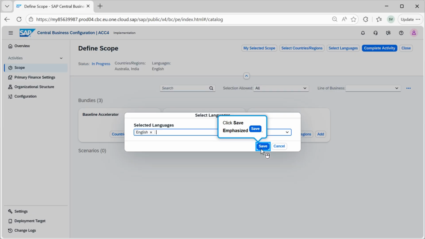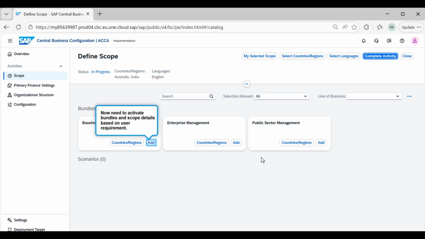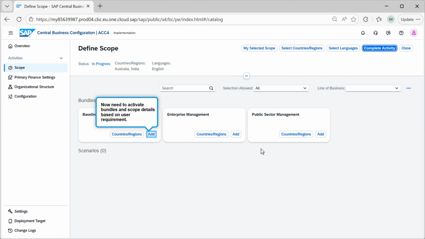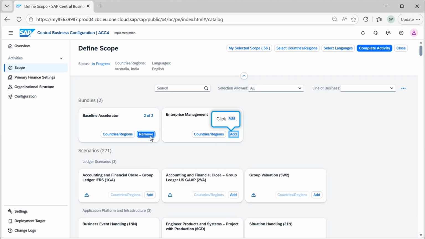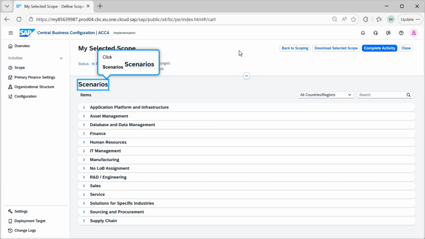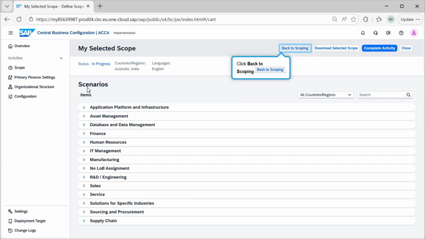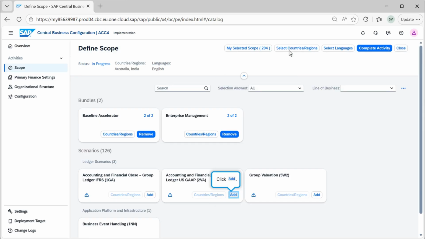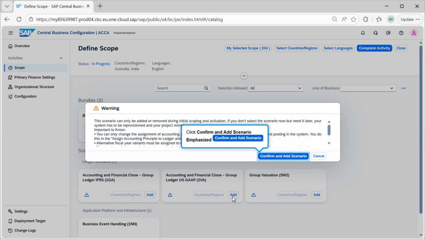Once you add this, we need to add the bundle scope details, which are based on accelerator and enterprise management. If you want to remove any, you can remove it here. Once you add those things, in the bottom row you can see almost 126 scenarios added. You can see accounting and financial closing, group ledgers, group valuation, and even US GAAP added here.